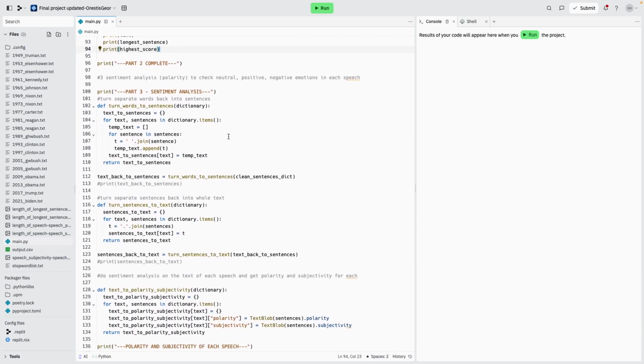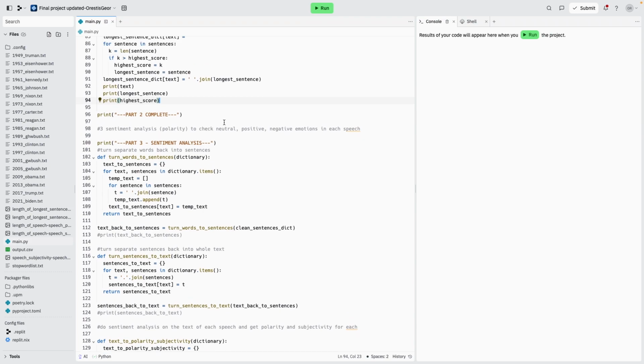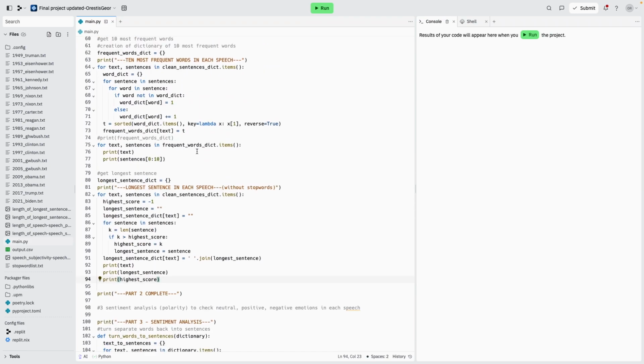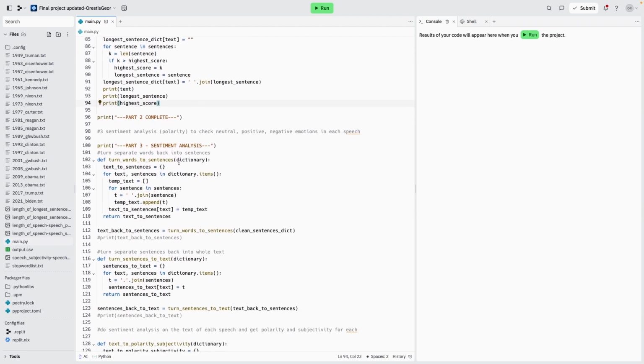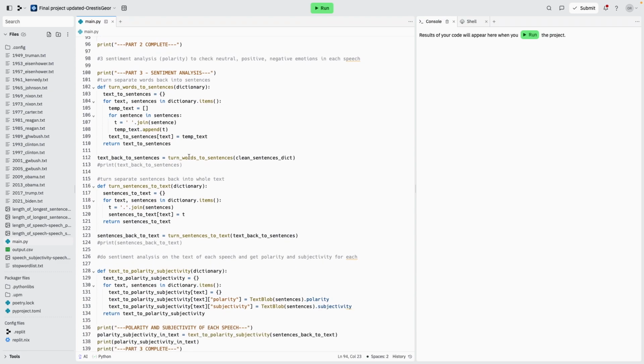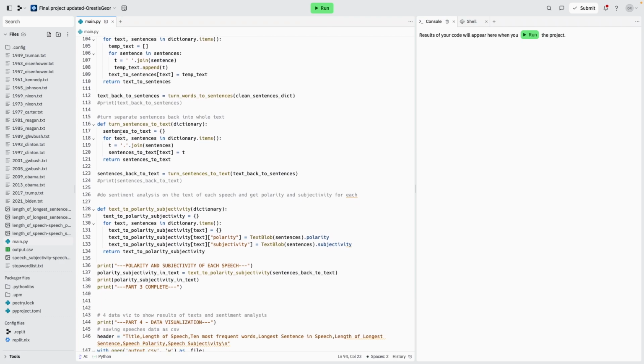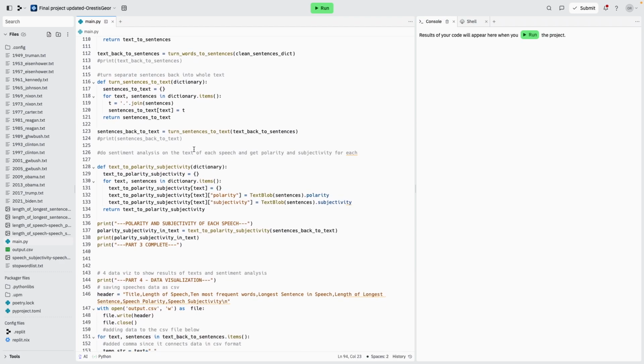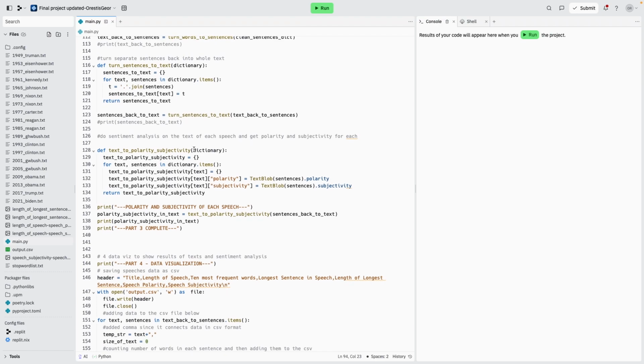Then I proceeded to do some sentiment analysis, and for this I created 3 different functions. In the first function, I turned the words back into sentences. These are the words that I had separated in earlier parts of my code, so I put them back into sentences again. I then used the results from this function in the second function to turn the sentences back into whole texts in order to do sentiment analysis after the text has been cleaned.